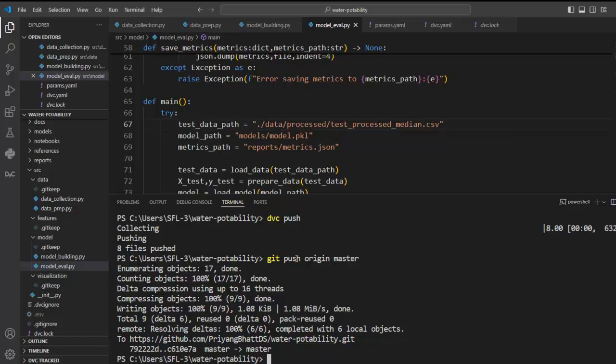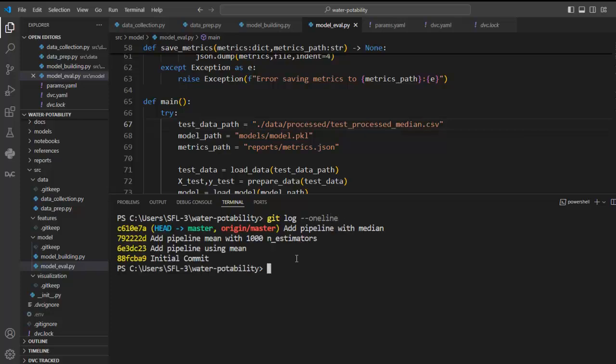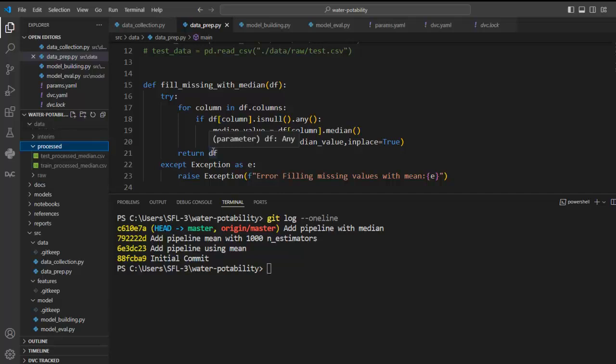To switch between versions, we need to check our commits. So let's clear this and we can check our commits using this particular command, git log --oneline. You can see our commits. Add pipeline with median, add pipeline mean with 1000 n_estimators, add pipeline using mean, initial commit. As you know, we are currently at version 2 with the median that you can see over here. And let's check data as well. You can see currently we are at version 2 with median.